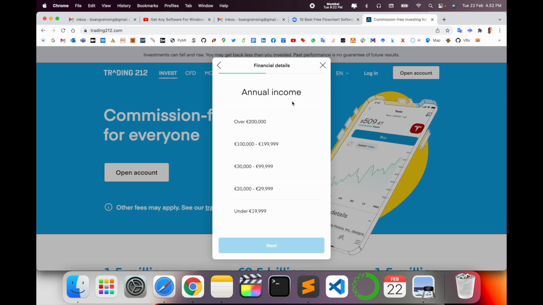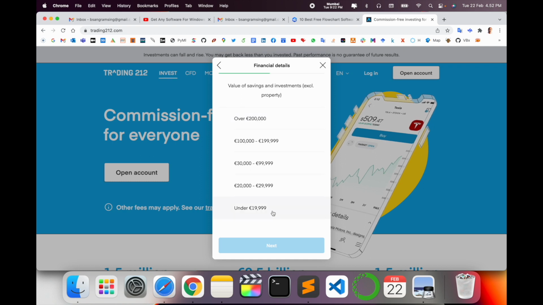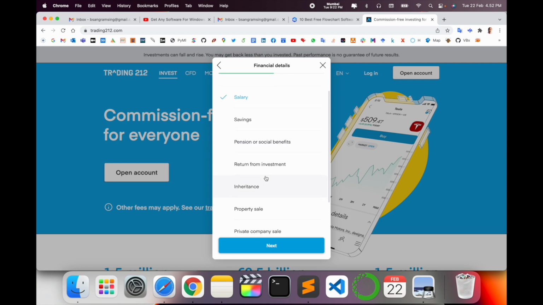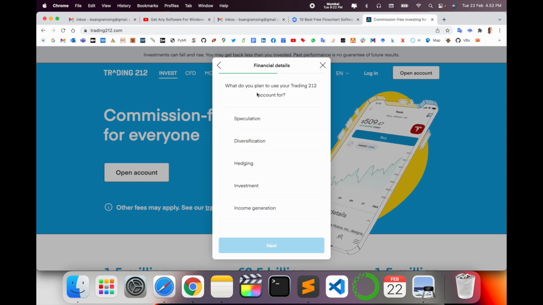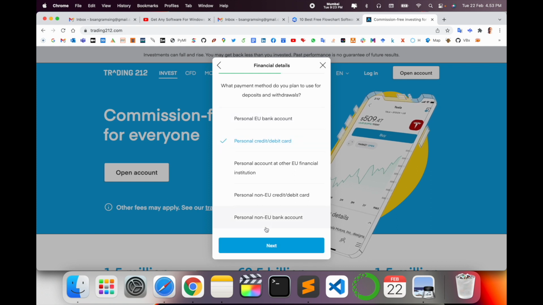Annual income, how much is your annual income, you can select accordingly. So I simply select 30 to 99,000 euro per annum. Savings and investment, how much money you invest, under 20,000. Salary, savings, personal, social benefits, so I simply select salary. What do you plan to use the trading account for, which types of investment, so I just select investment. What payment method do you prefer for deposit and withdrawal: personal UK bank, personal European Union bank, personal credit card, debit card. I just select credit card, debit card.